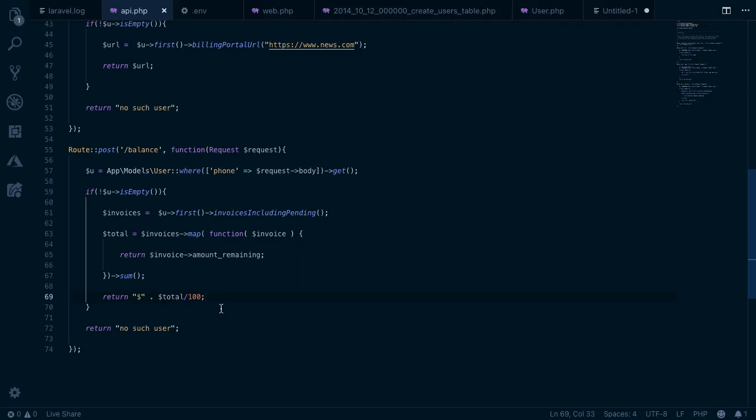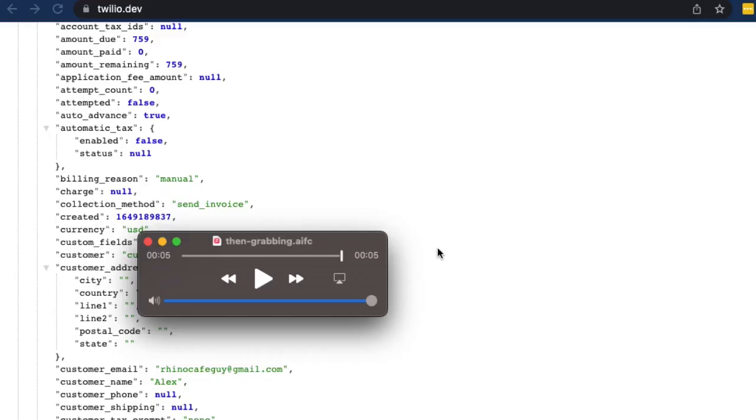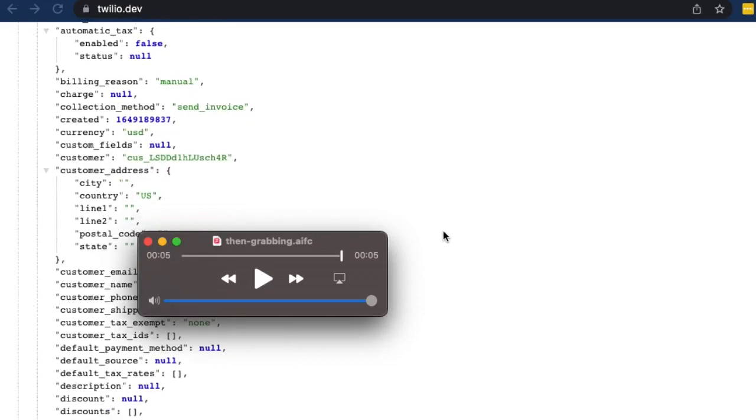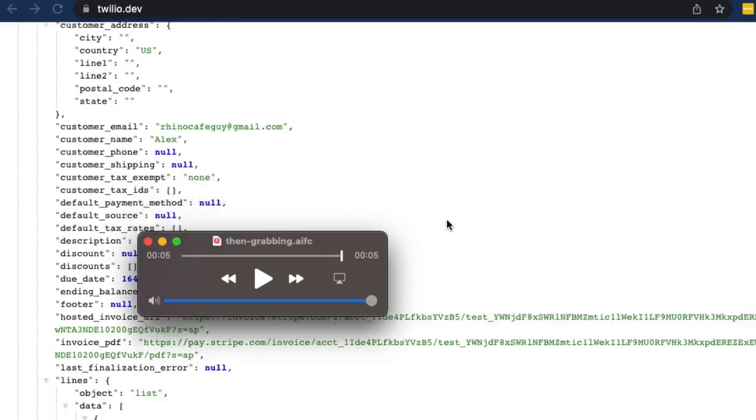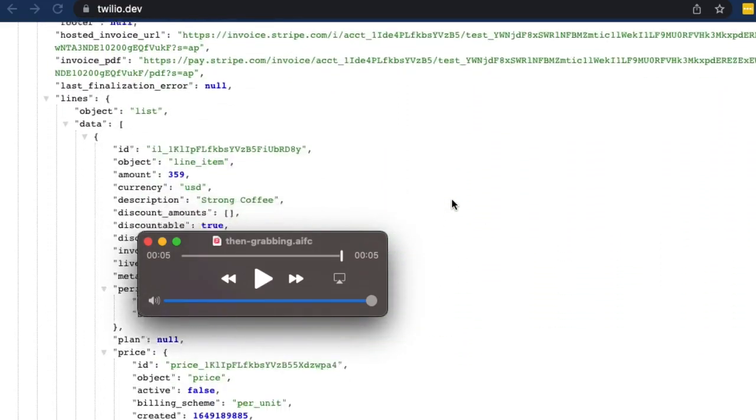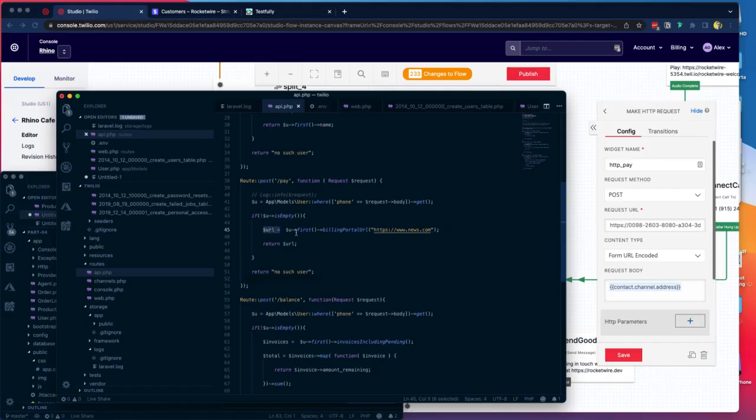In case you are curious, I want to show you the JSON response I got from Stripe's API when asking for this user's invoices. Here you go. Our last endpoint is another call to Stripe. All we are doing is matching up the channel address to a user in our database, then grabbing a unique portal URL. And that's it.